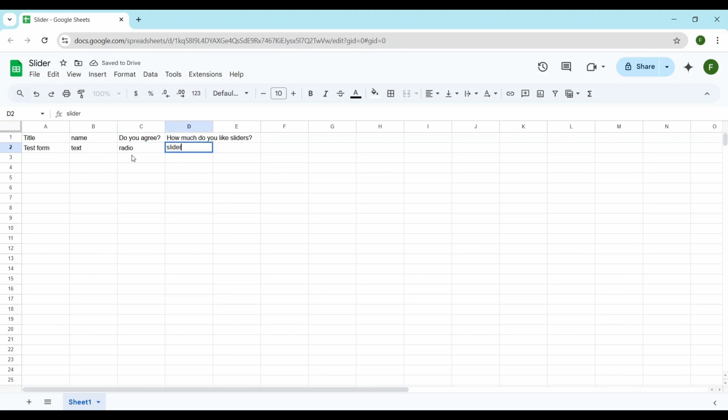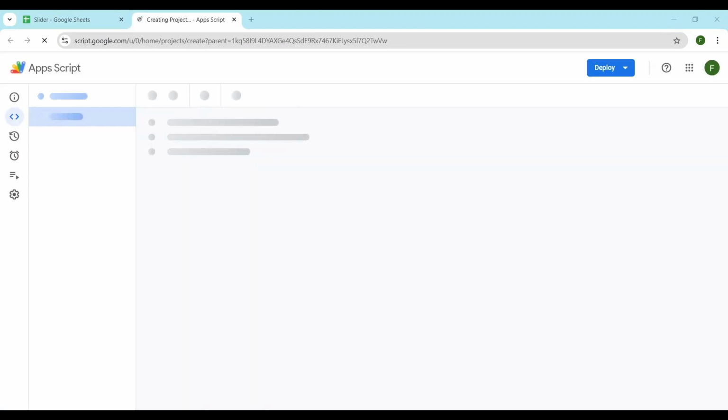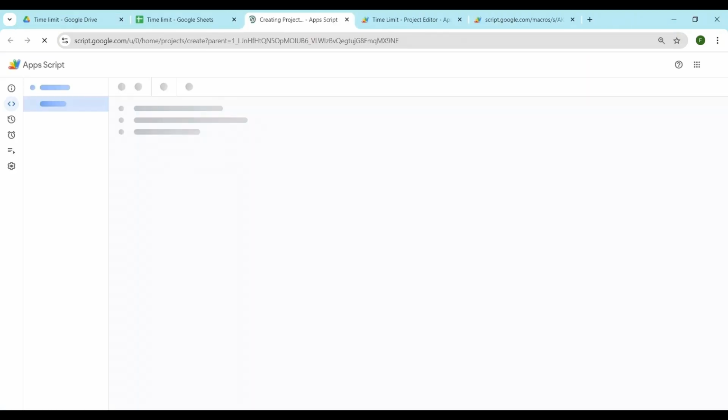For example, under Do you agree with our terms? You might add yes, no. Once everything is entered, your spreadsheet will be ready. In your spreadsheet, click on Extensions, Apps Script. We'll wait for it to load.